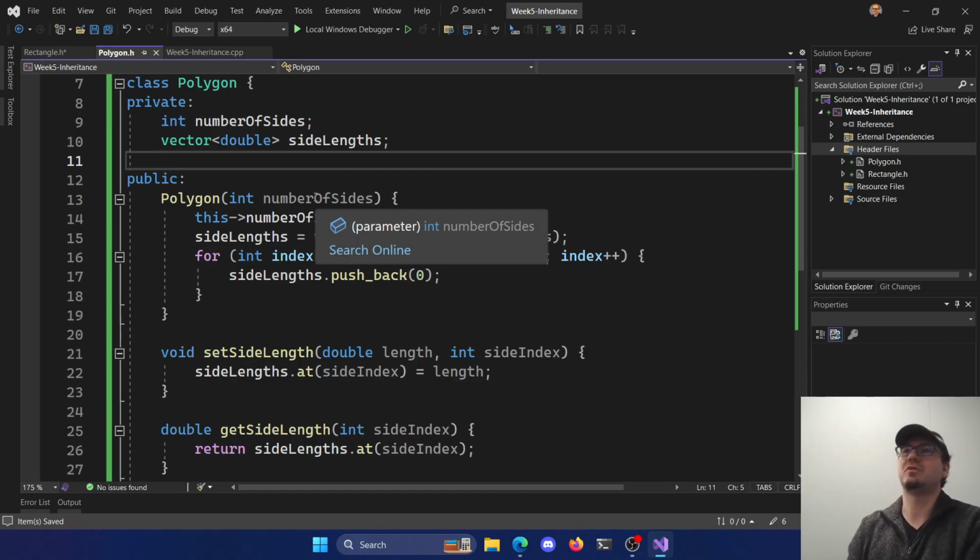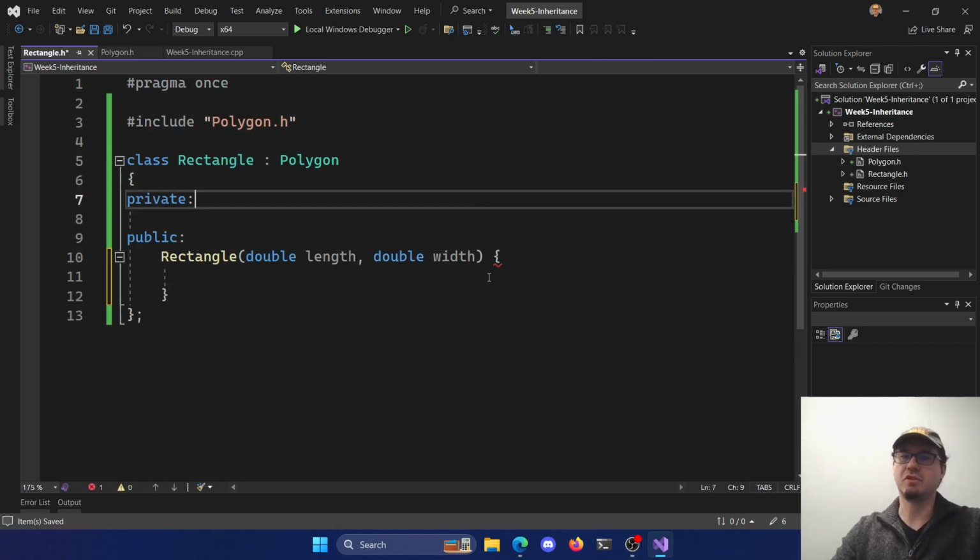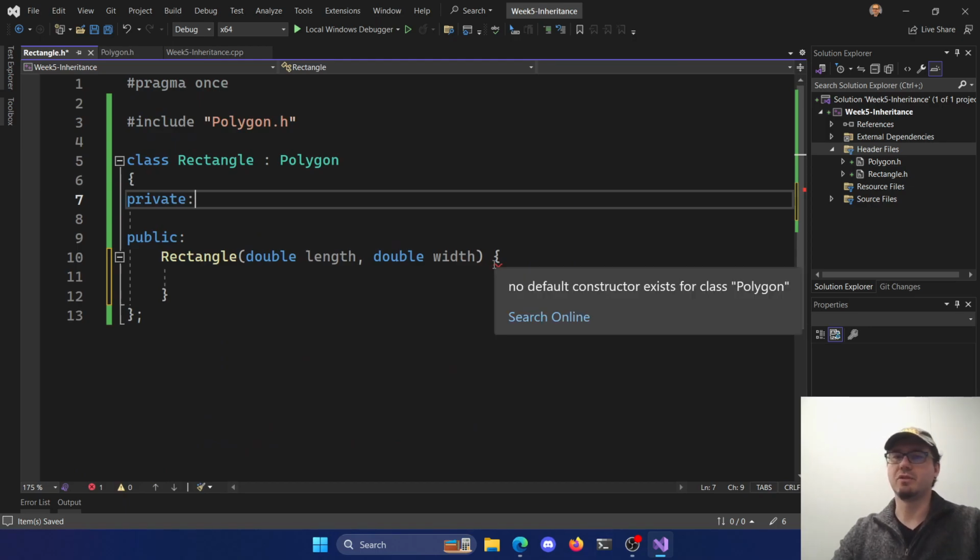So some of our attributes shouldn't be changeable. This idea of them being read-only, right? I don't need to give you a set number of sides because that doesn't really make sense. And then I have to change my vector around and things will get really confusing really quick. So if we have that constructor, we have to go call it.